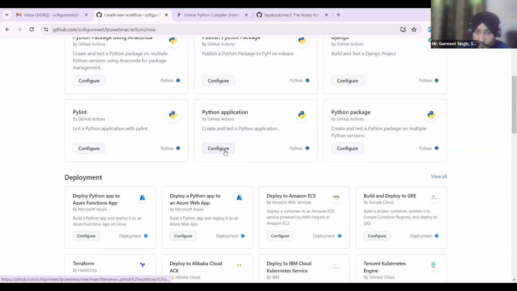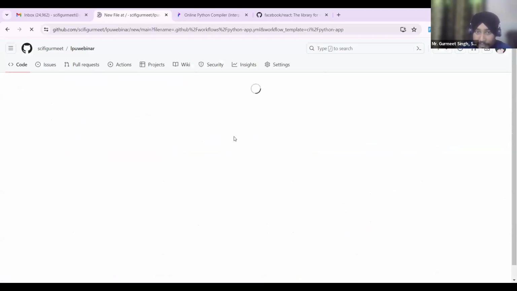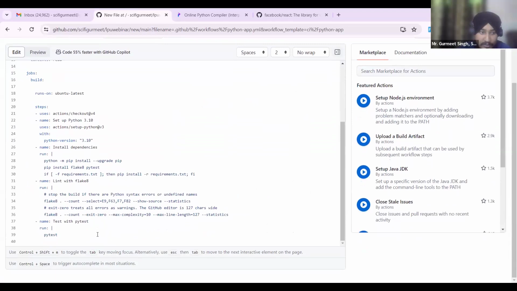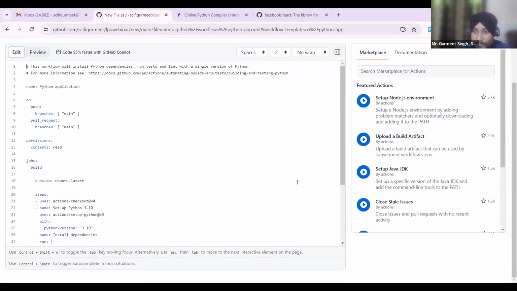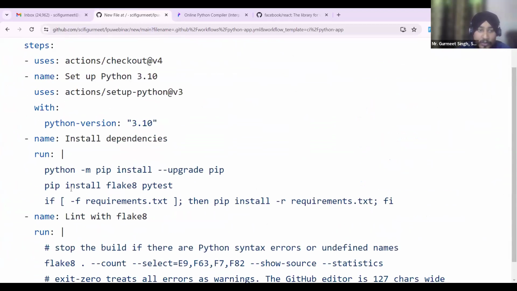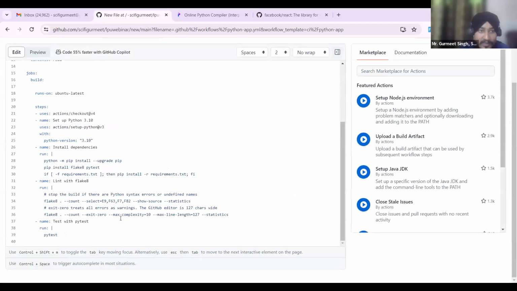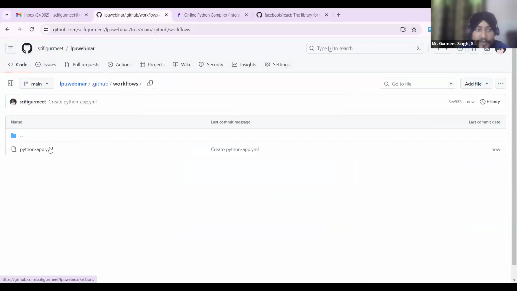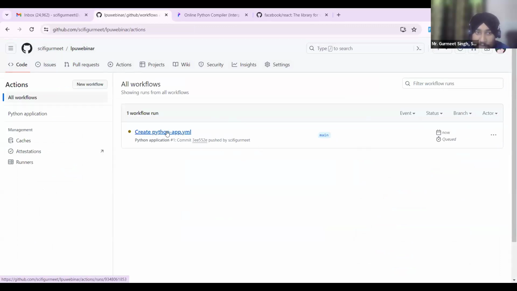I will click on configure. Here in the Python application, it automatically shows. So I don't think anything is required over here. So yeah, I think this much is fine. It has just pre-written some code to set up some Python environment and then to check. So I can just leave it like that and click on commit changes, commit. It will create a YML file, which is basically a code file to tell what to test, what to do and all. So if I click on Actions, you see there's a pipeline running over here.